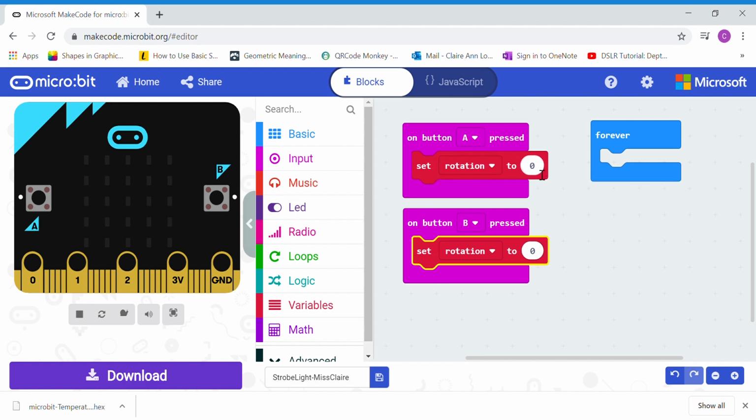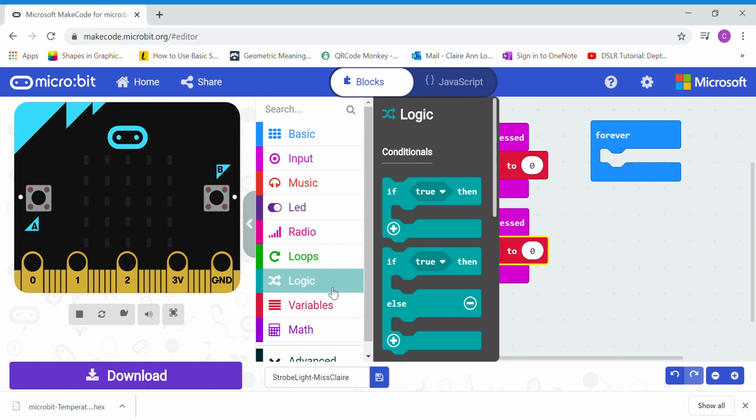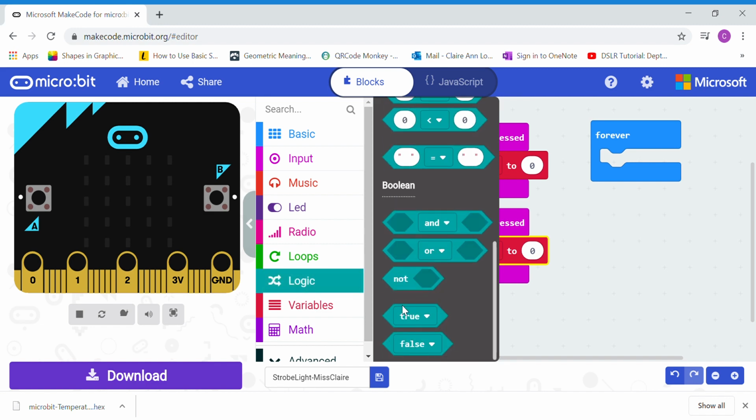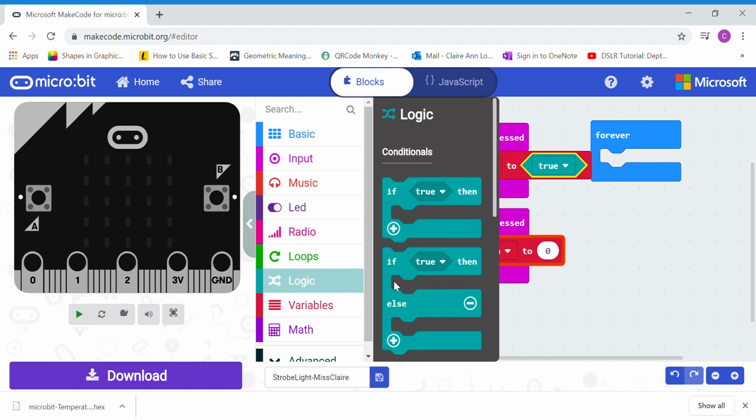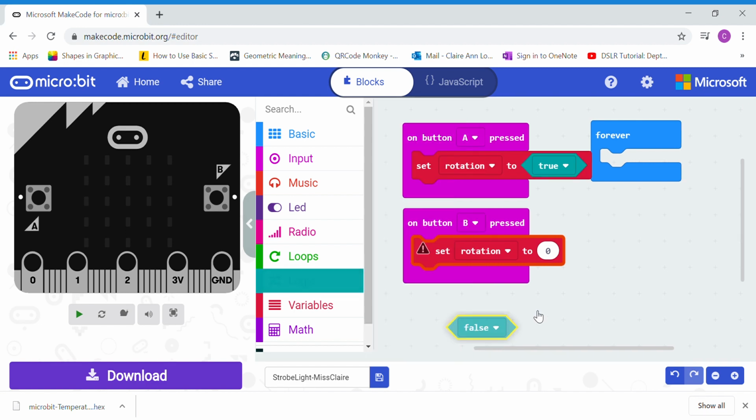How do we get the on? We have to go to logic, scroll down, look for a true block. True represents on. So pull it out, put it in this 0 here under A. I know the shape is different, but it actually works. For B, it's going to be the opposite. So for off, in coding, off means false. So I'm going to go back to logic, pull out a false, put it in B instead.